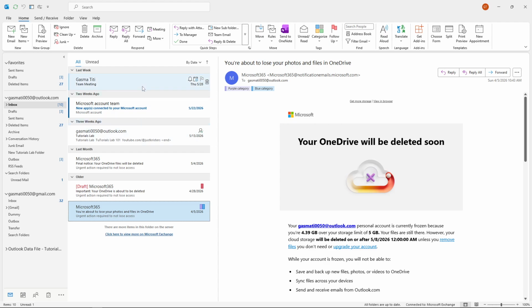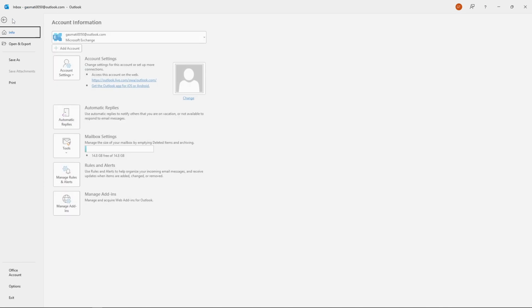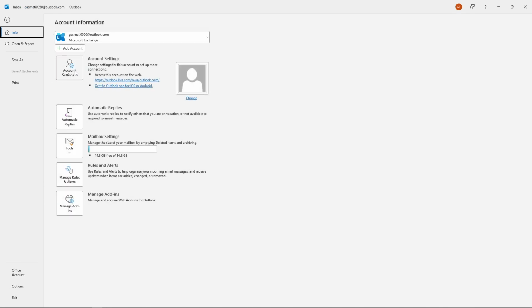Now, direct your attention to the top part of your screen where all your tools and menus are located. You'll see a File tab there. Go ahead and click on it to open the File menu. This is where you'll access all the import and export functions that Outlook offers for managing your data.